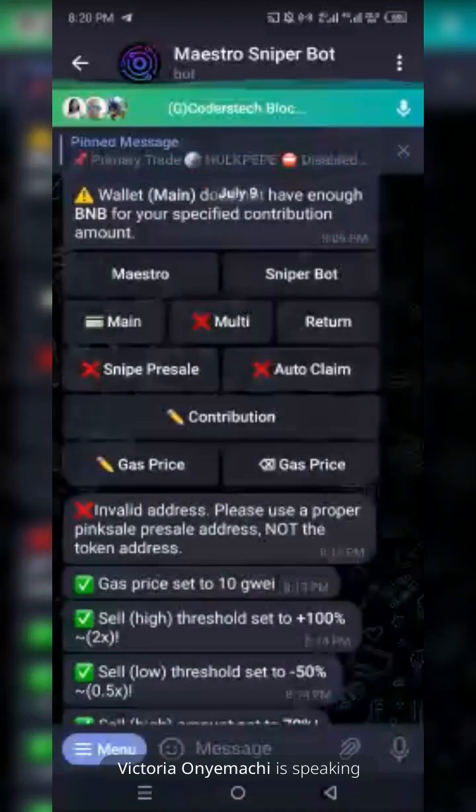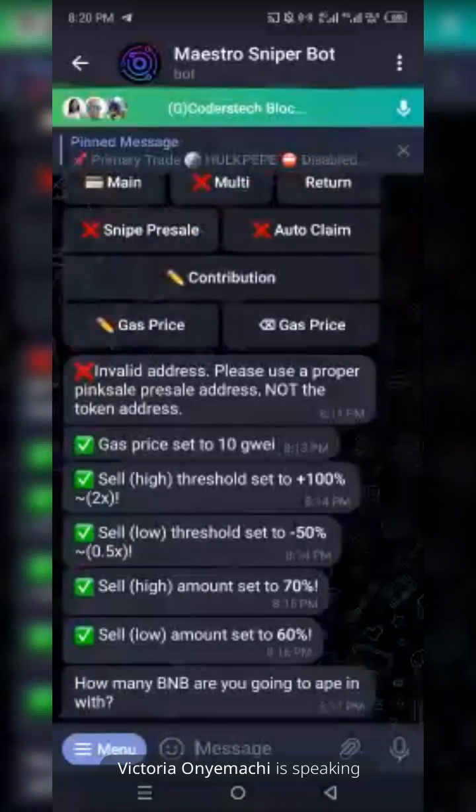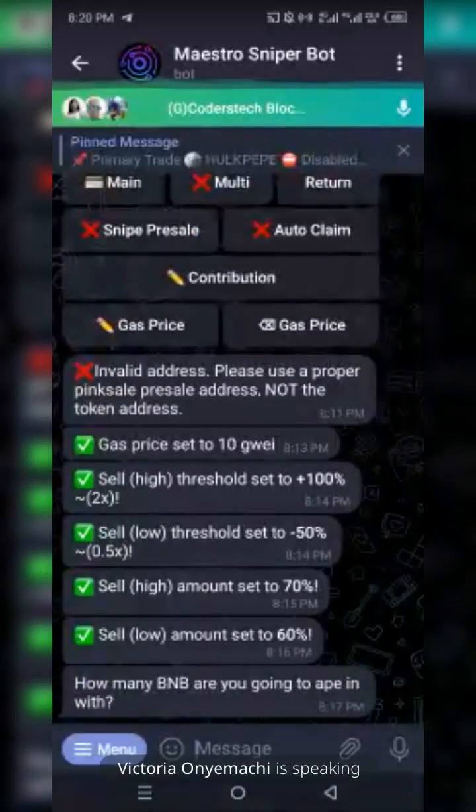So this is it on how to carry out a pre-sale using the sniper bot. I'll still get to our questions later. Sell off a pre-sale using the sniper bot.